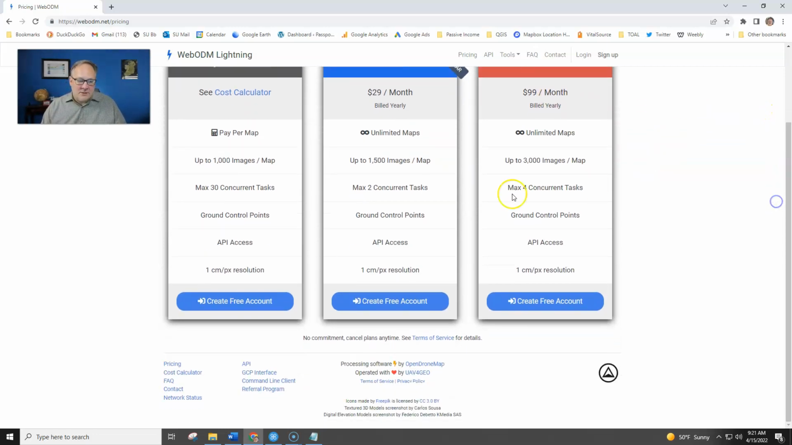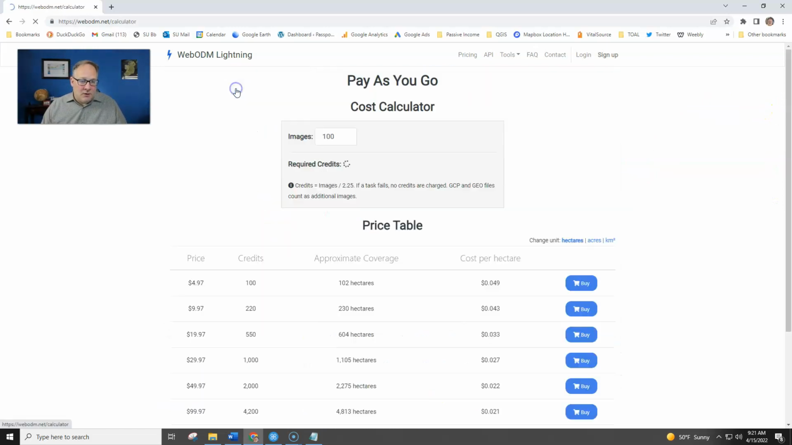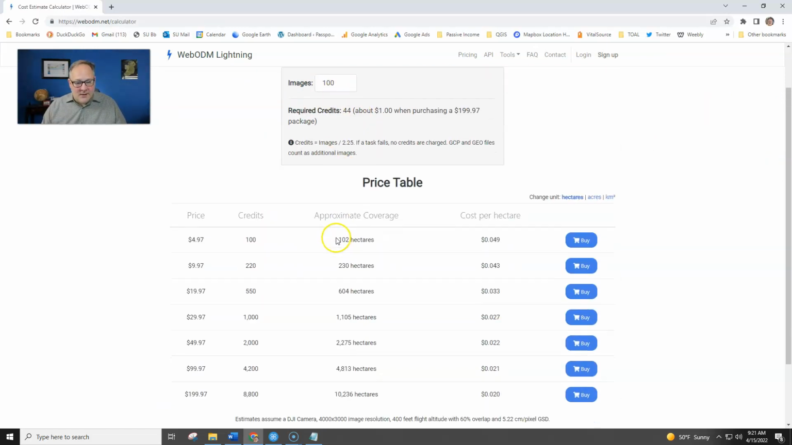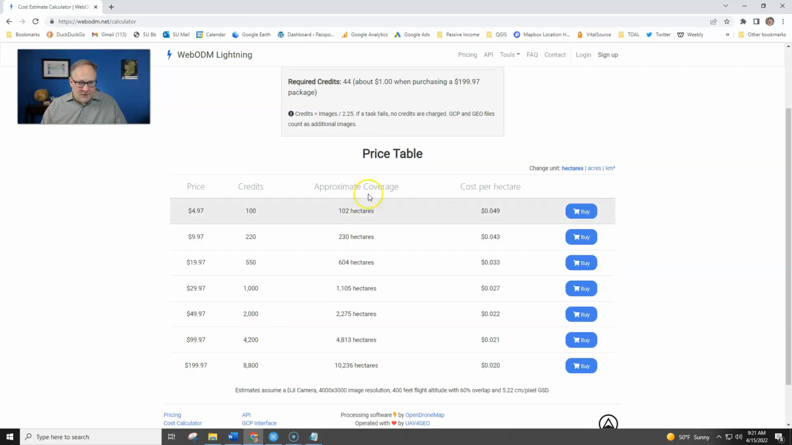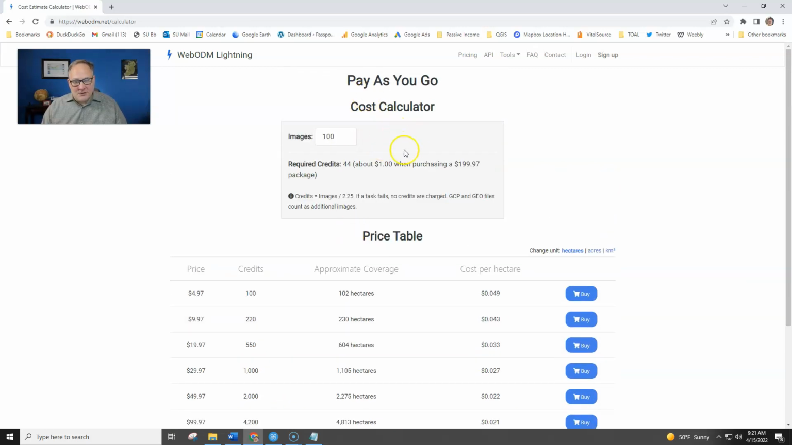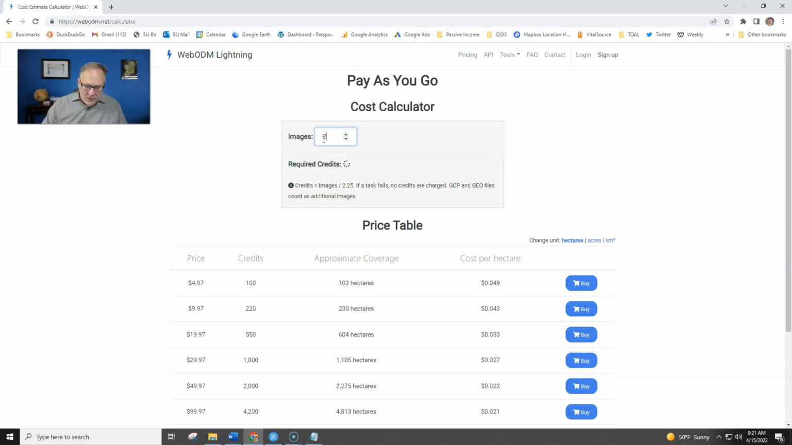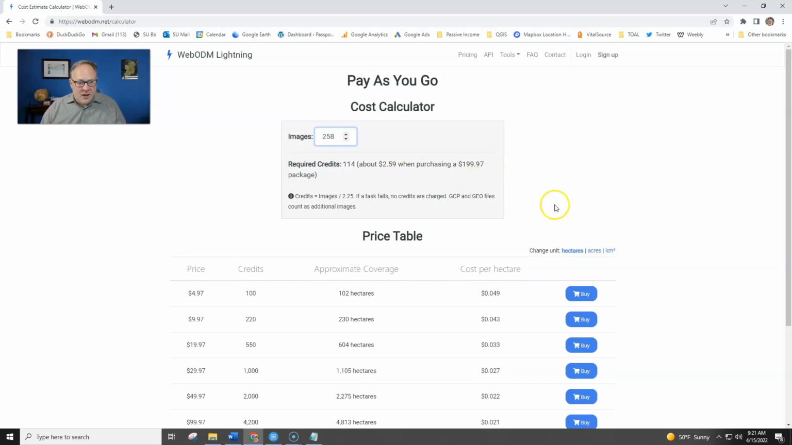You've got to kind of compare the cost there. But if you want to just go and buy the credits, here it's nice. It gives you this pay-as-you-go calculator, so you can see what you're going to do. So you do a flight, and you say, all right, it's 258 images. That's going to cost $2.59, right? So very, very reasonable.